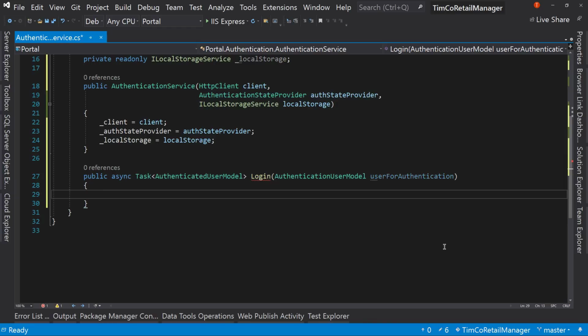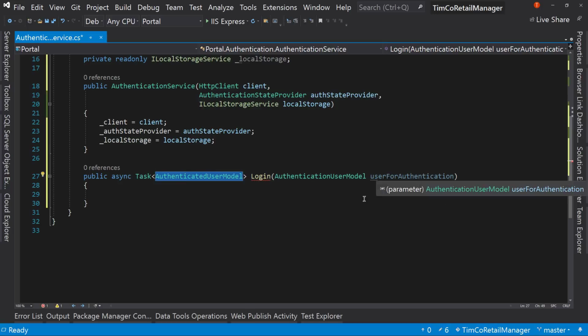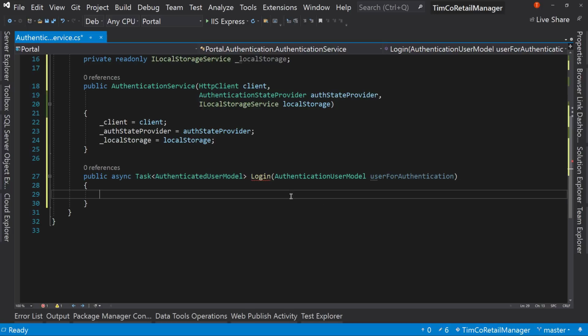Okay, so this is where the naming, maybe you want to change it if it doesn't make sense to you. It seems to make sense to me. The authentication user model is that email address and password. The authenticated user model is the result. Okay, so this is the request, this is the result. Okay, so we have our login.